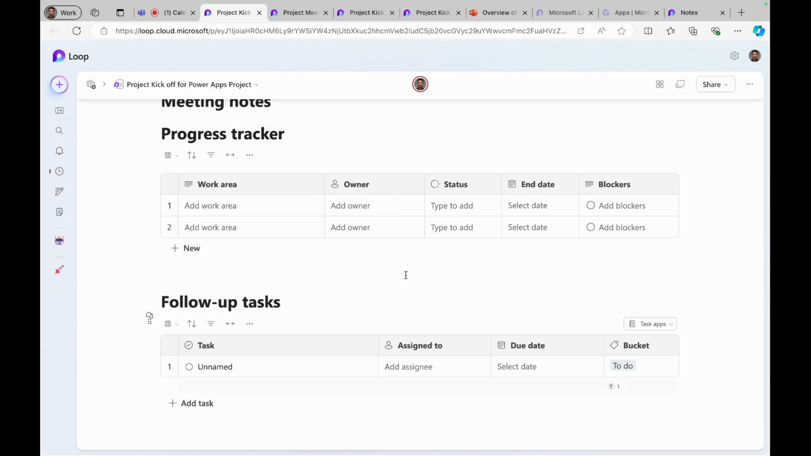So if you are asking what's the difference between progress tracker table and follow-up tasks table, follow-up tasks table actually uses Planner and To Do. So I found it's limited. If you want to add a new column, you can do it here. But with the custom table, you can add any column that you want. So that's why I typically use this one.